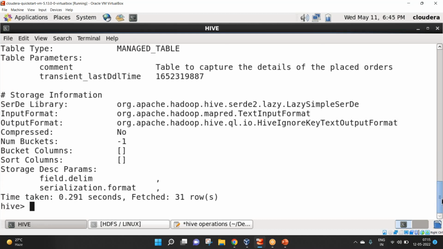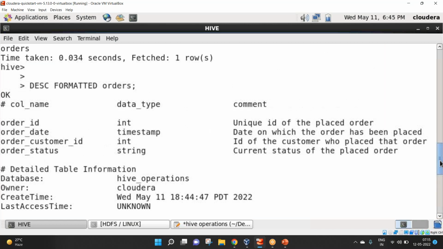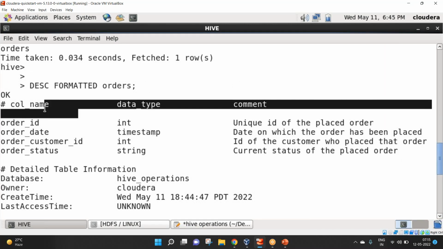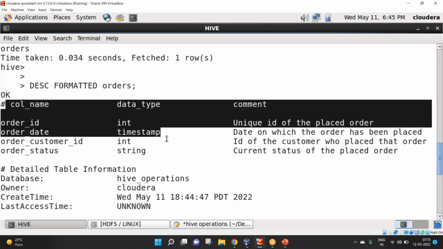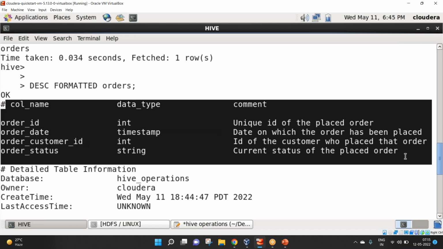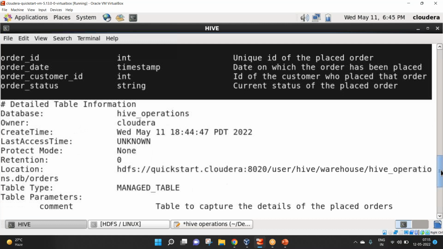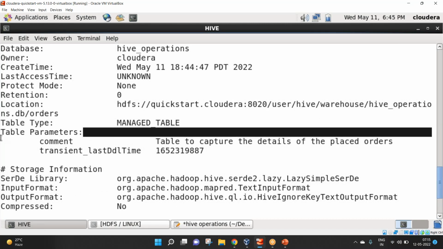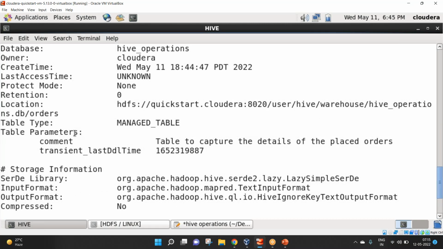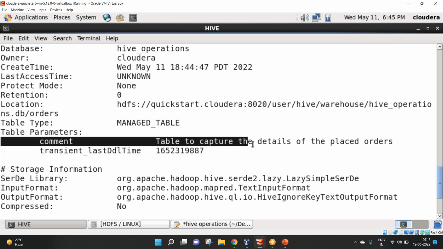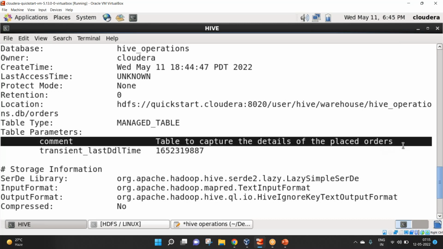And here you can see the comments that we have given to the columns, right? Column name, data type, and then the respective comment. Also, you can see the table level comment that we have given under the table parameters, right? So you can see the comment that we have given for the table. So that's how we can add comments to the columns as well as the table.